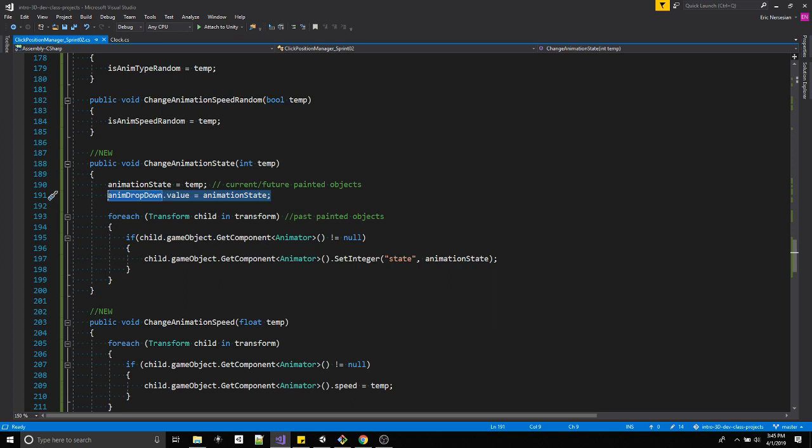So this is in our change animation state. Whenever this is called, either by the user pressing the shortcut keys or by the user changing the dropdown, it's going to go back to the dropdown. So anim dropdown dot value. This is that integer value that gets changed and sent out when you interact with the dropdown. We're going to actually set it with our own code. What are we setting it to? Well, we're setting it to our integer called animation state that was just updated. So if the user presses 1, 2, or 3, this temp integer comes into this method. It changes our animation state integer, and then we also pass that off to the user interface.